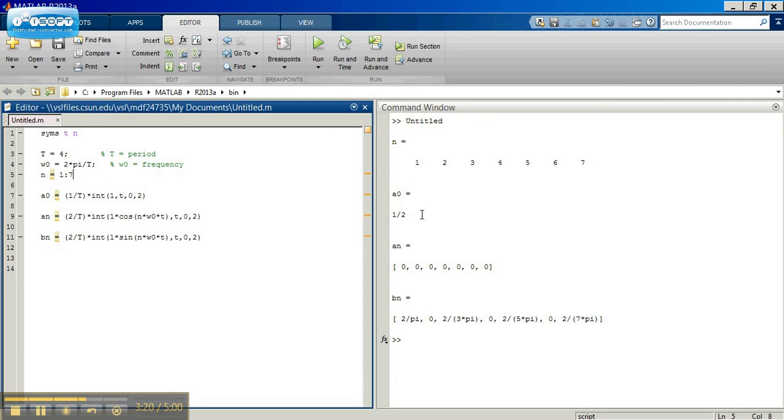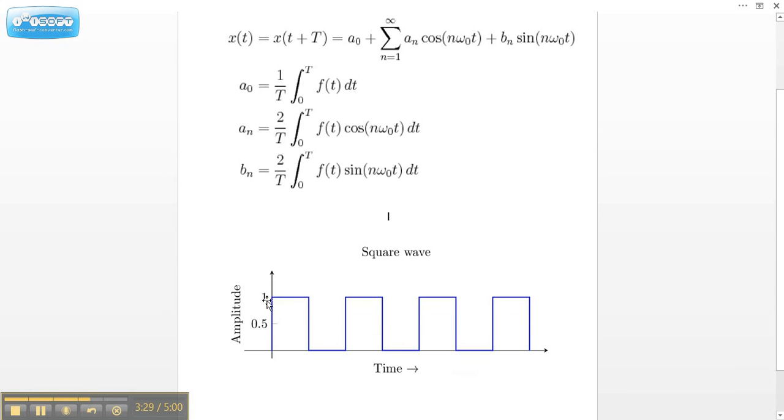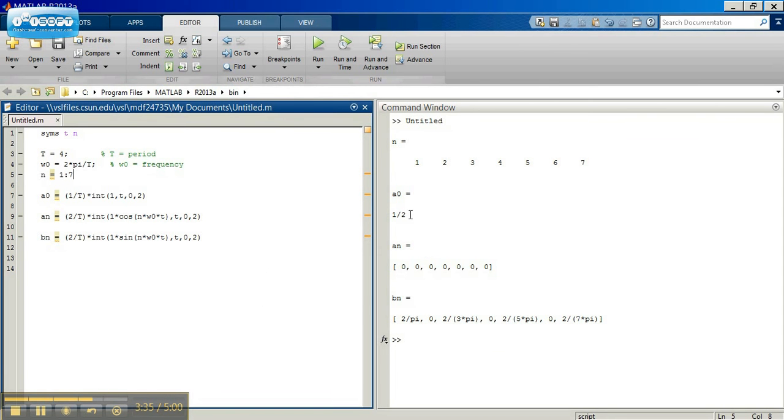Here we have a naught, which is actually the average of the function. 1/2 actually makes sense since the amplitude is 1, so the average would obviously be 1/2. So that's correct. And then an is just a vector of 7 zeros, and bn is 2 over pi, 0, 2 over 3 pi, 0, 2 over 5 pi, etc. So if we were to sum all of these up, we would have the coefficients from 1 to 7.